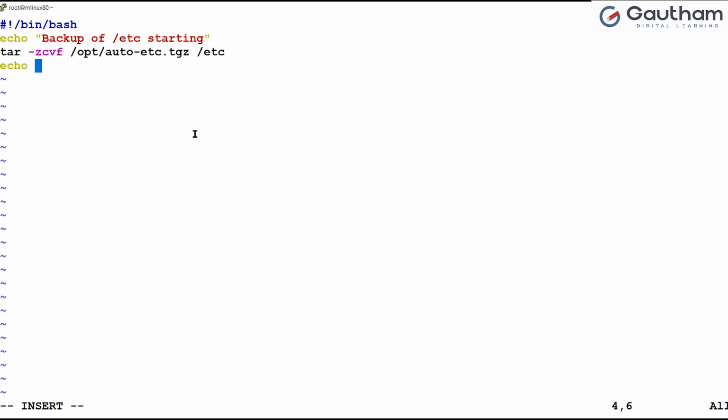Then once the task is completed, I want to give a message. What message? Echo backup completed. See, a real script will have more logic inside it. Here I'm creating a simple script just to make you understand how to put a script into cron. Done. That's it. Nothing else I wanted to give out over here. After that, let me save and quit.